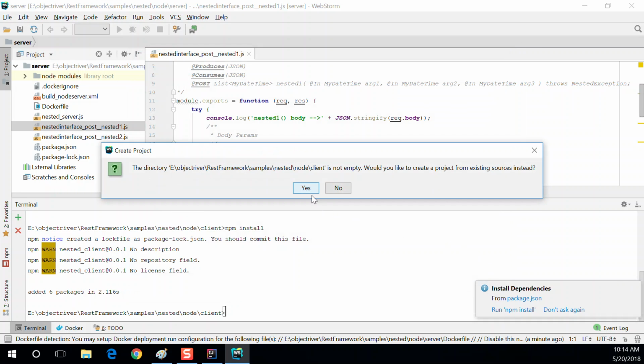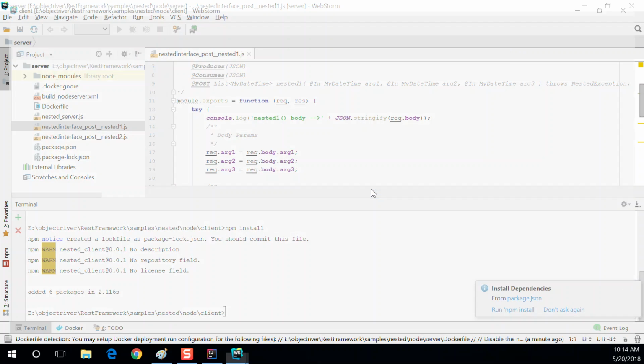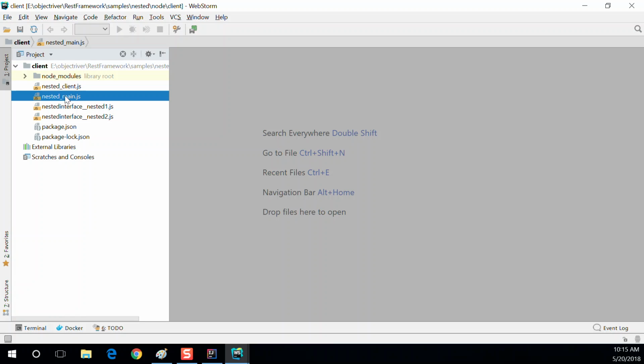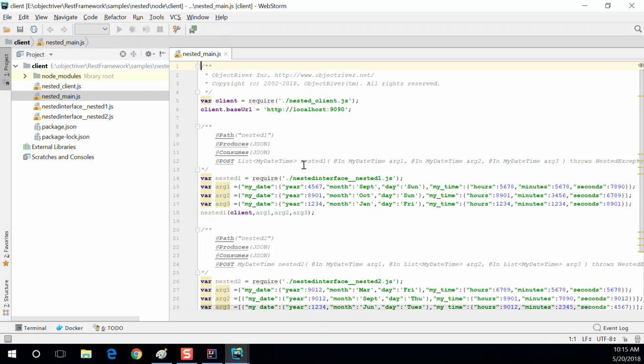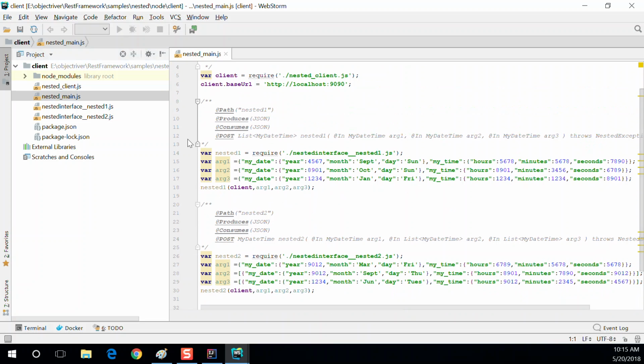It says it's not empty. You want to create it from existing. We'll create a new window. So now we have the client here, and we generate a main program to run. I'm going to run this client. If you look at it, all it's doing is creating the data randomly, and it's making a call to those web service functions. So we'll run this.